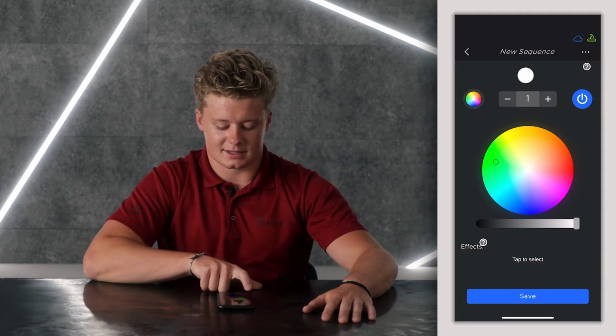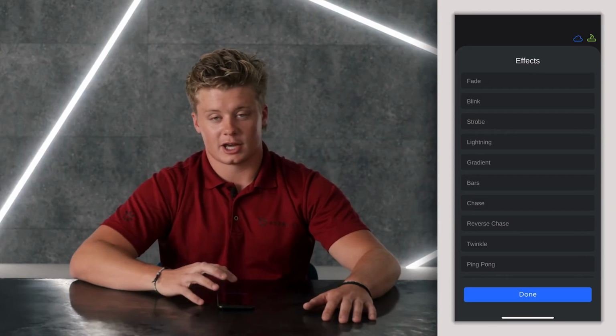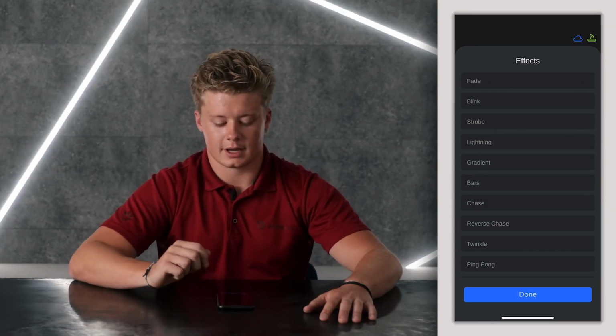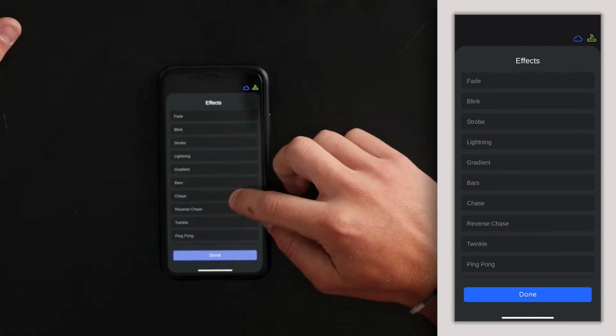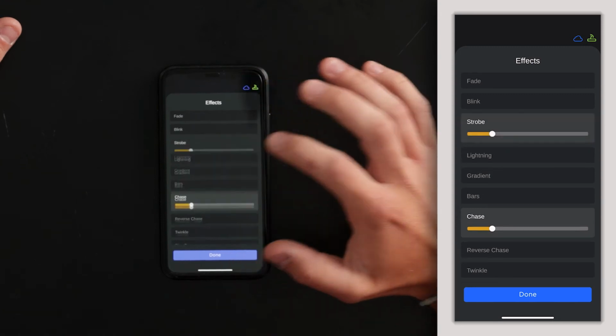Another thing on this screen is this effects section where it says tap to select. If you click on that, a drop down will appear with all your cool stuff. All right, you got your chase, your twinkle, your fade, a strobe, all that good stuff. You can actually combine some too. So like, let's say you wanted a chase and a strobe. You can have multiple selected.